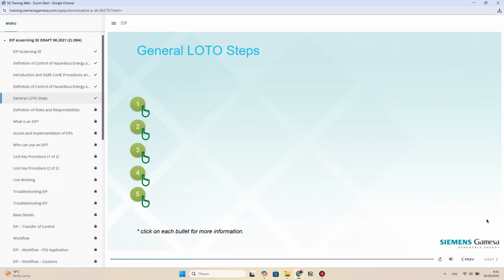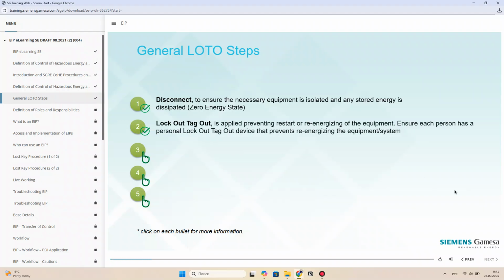Here you can see the general LOTO steps. Click on each bullet to get more information. Disconnect, to ensure the necessary equipment is isolated and any stored energy is dissipated. Zero energy state. Lockout-tagout is applied preventing restart or re-energizing of the equipment. Ensure each person has a personal lockout-tagout device that prevents re-energizing the equipment or system.